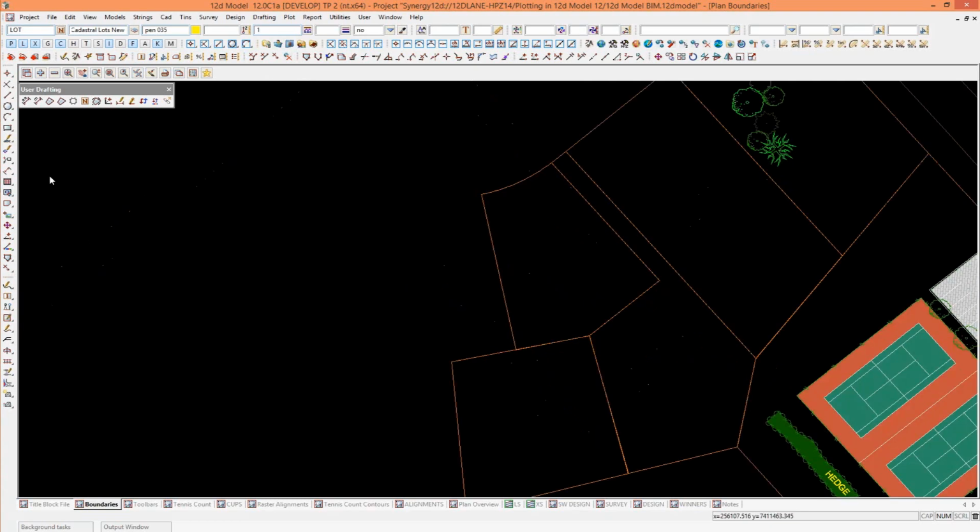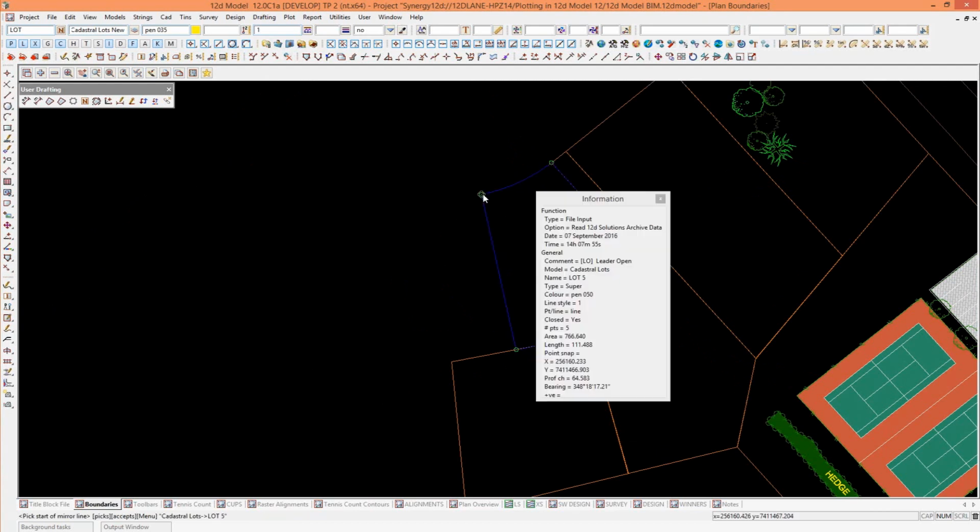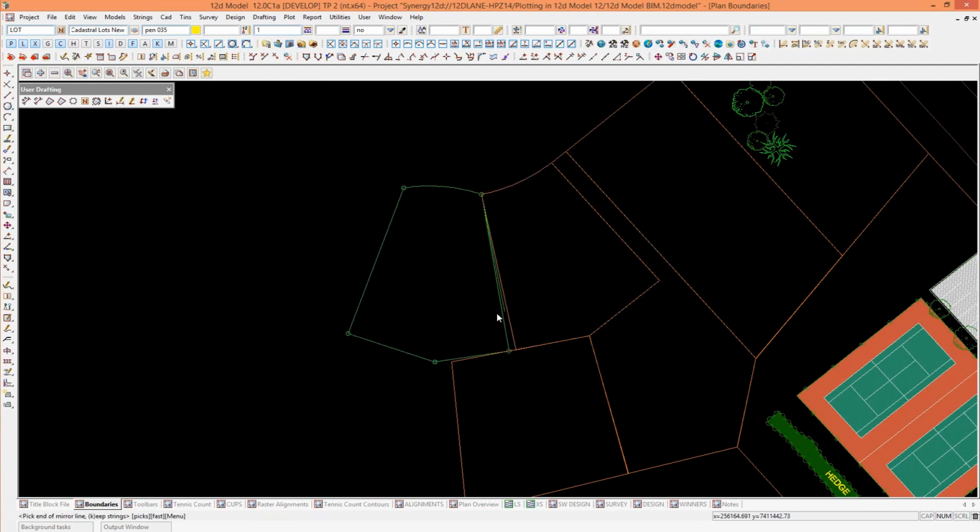First option I'm going to look at is a CAD command that's been inside 12D forever. Mirror. I'm going to mirror this parcel here. I'm going to select my mirror line from here. Now there is a new option down here in the status bar. We'll be looking at the status bar quite a bit.